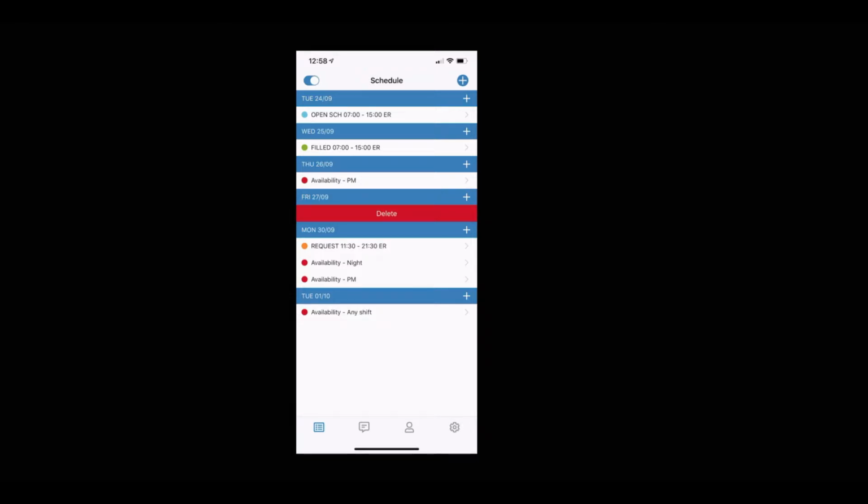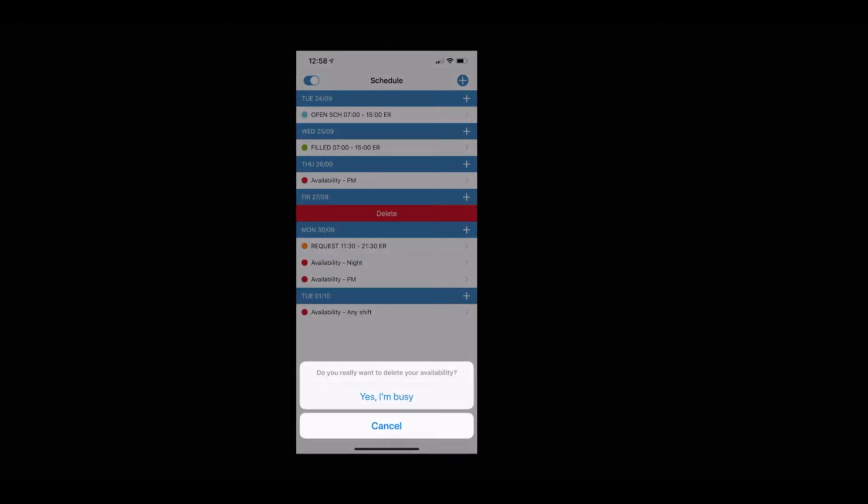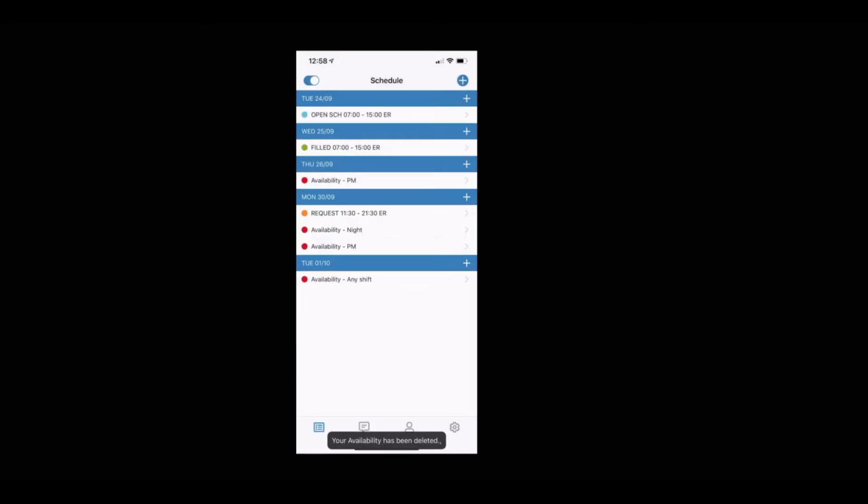When ready, click the delete button. To confirm, you just say, "Yes, I'm busy." If you'd like to cancel the deletion, you click Cancel. Once deleted, it will no longer show on the schedule page.